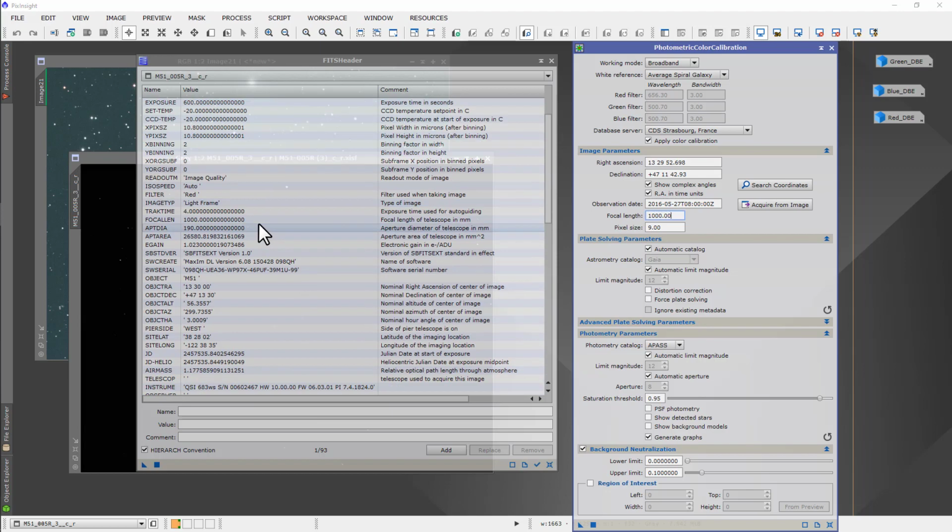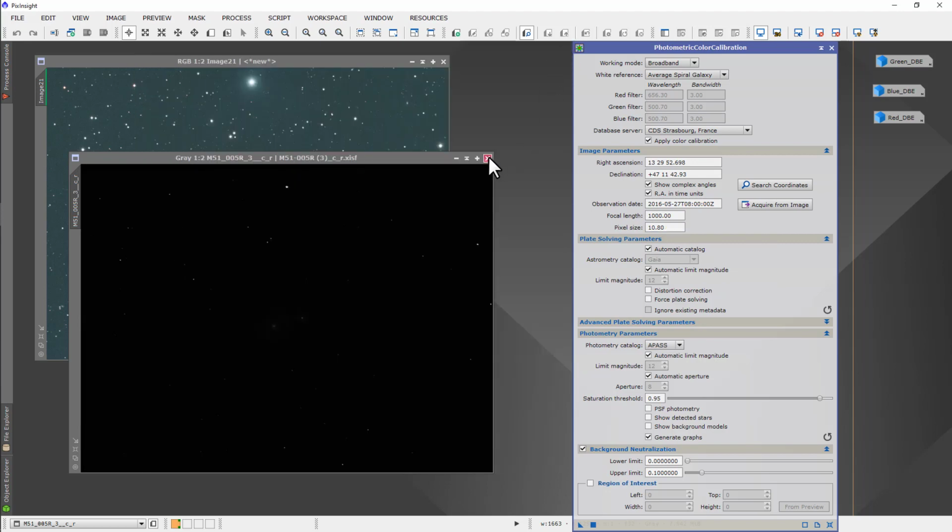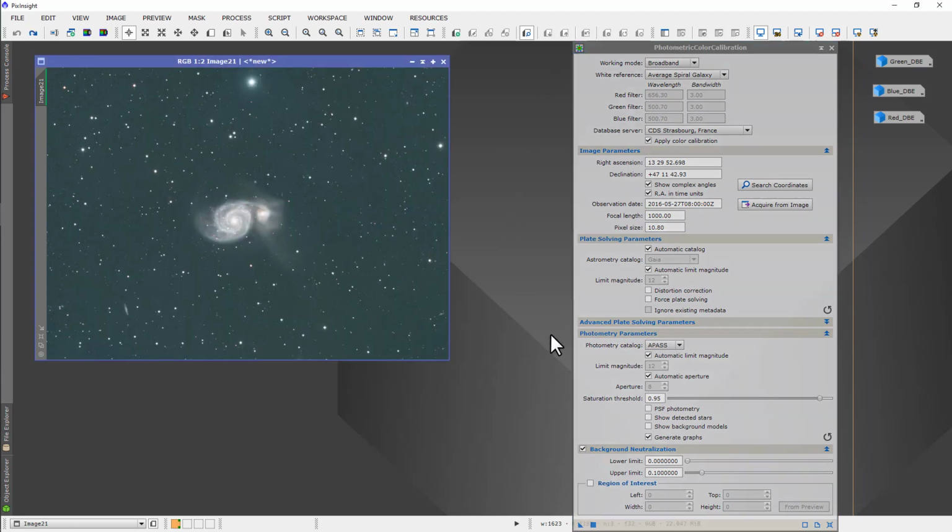Oh, it's right there. It was right at the top. 10.8, X and Y. So we type 10.8. And we're done with that. And we're done with this image. So now we just tell it to execute.